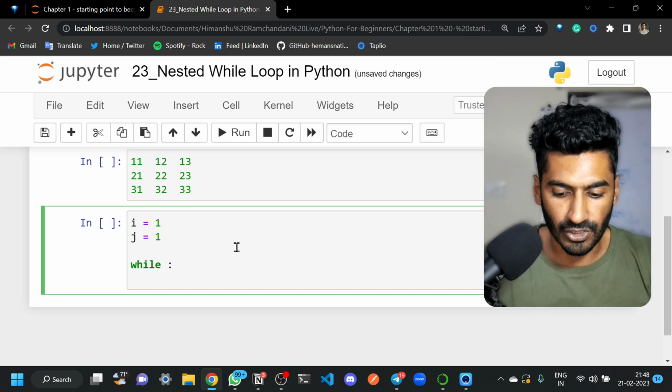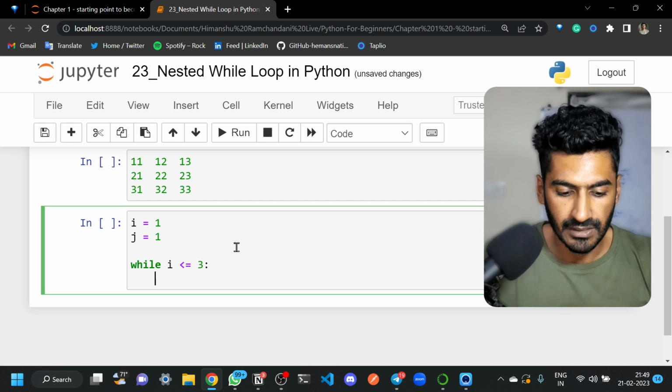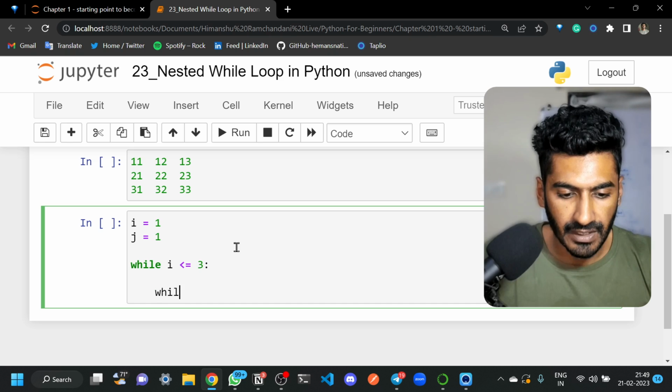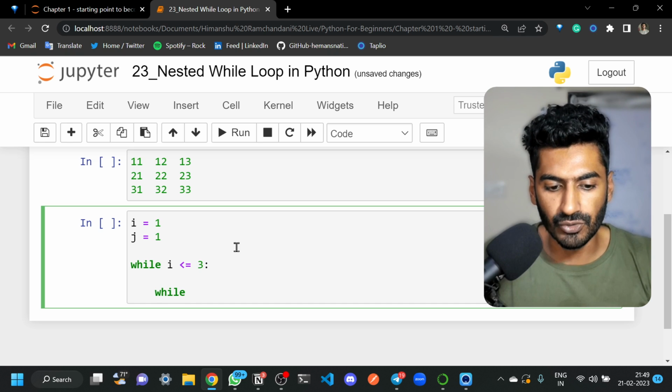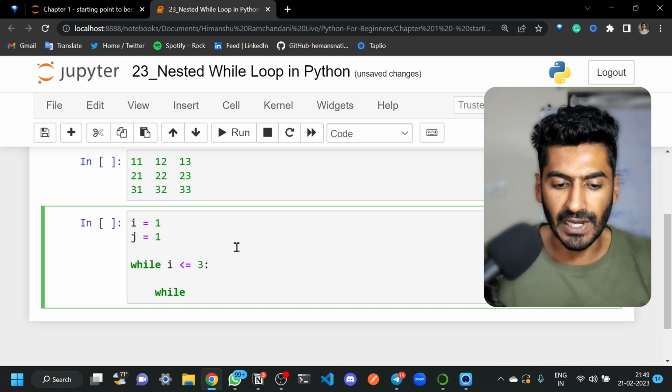Because this particular while loop will change the line 3 times, we're going to run this loop 3 times. So we can do this: i is less than or equal to 3. Because of this condition, this loop will execute 3 times. Let's move forward and give a nested loop here. I'm going to use a while loop here, and because of this while loop, we can work on the second line and the third line, or the second row and the third row.